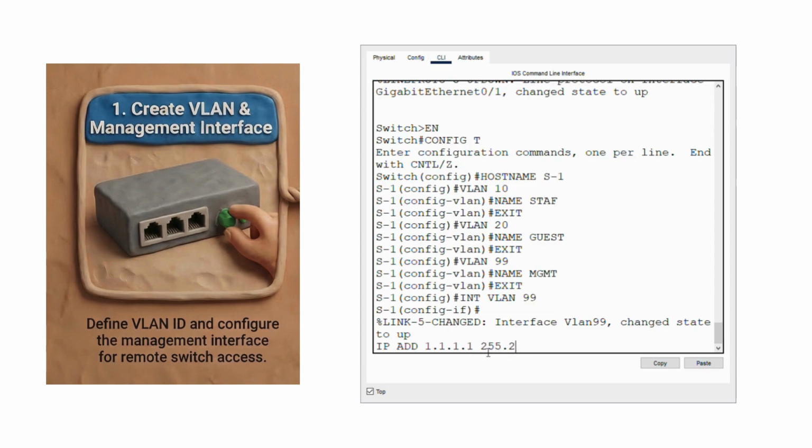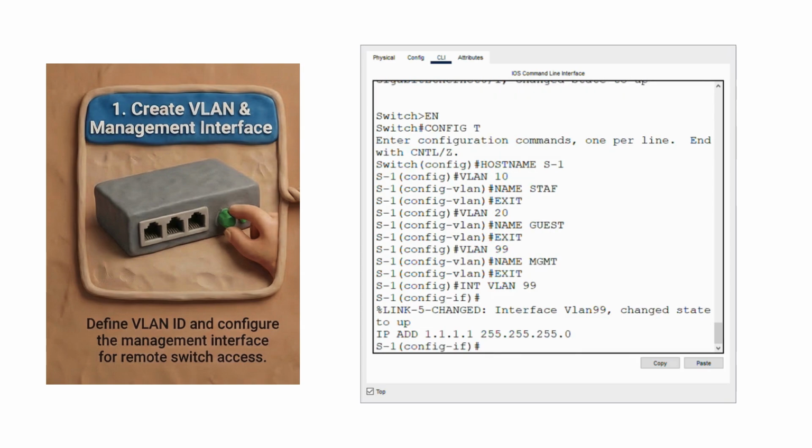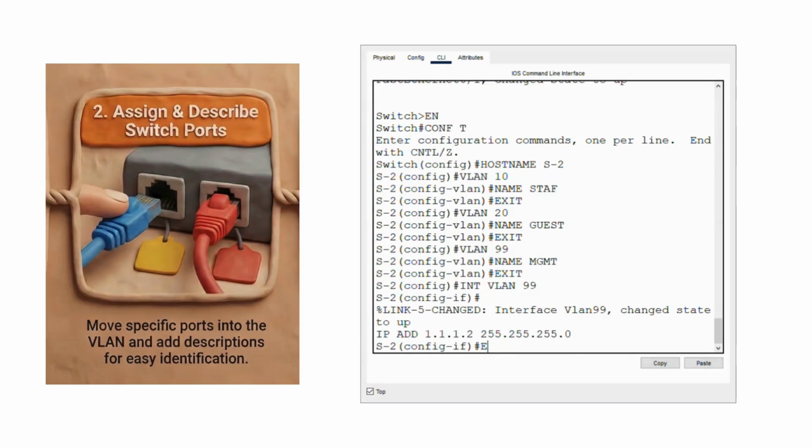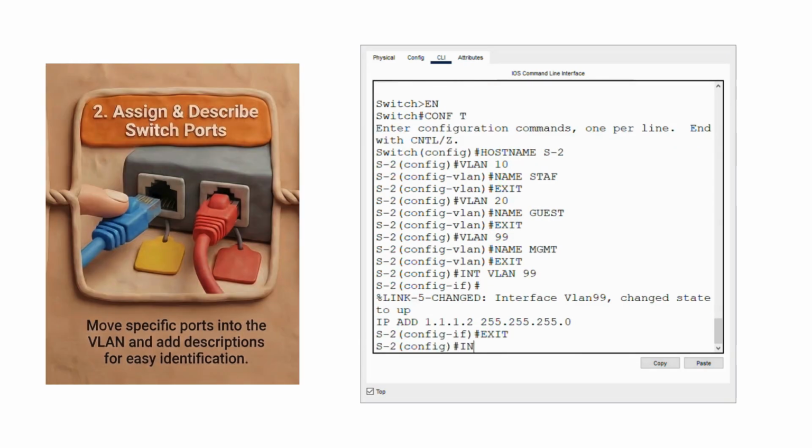Repeat the same configuration on switch 2, the same VLAN ID and the same VLAN name. The only difference is we change the management VLAN 99 IP address to 1.1.1.2.